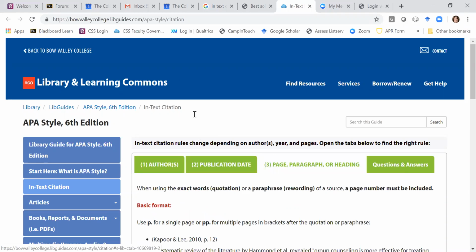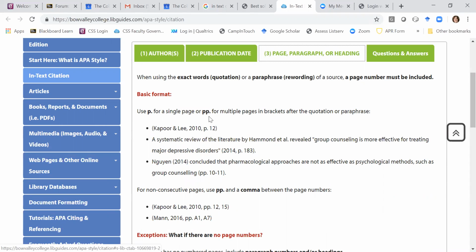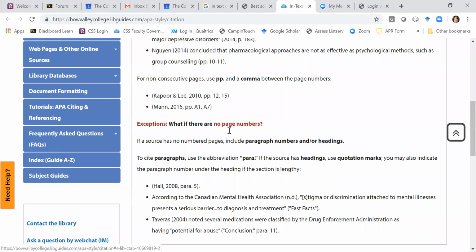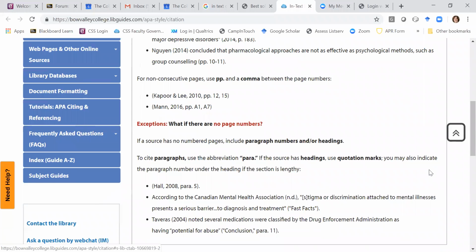So here it talks about some basic formatting: P for a single page, 2 P's for more than one page, commas. What if there's no page numbers? Here it talks about the paragraphs. And then here's that question and answer thing.